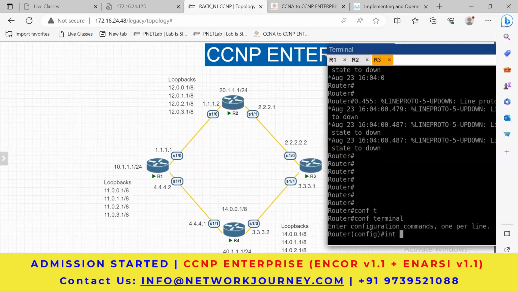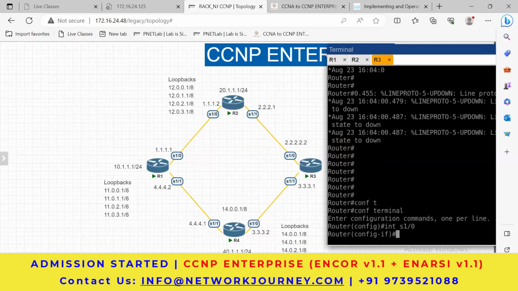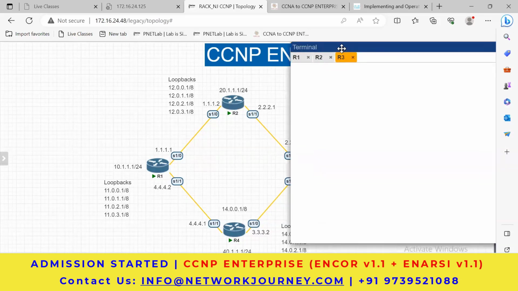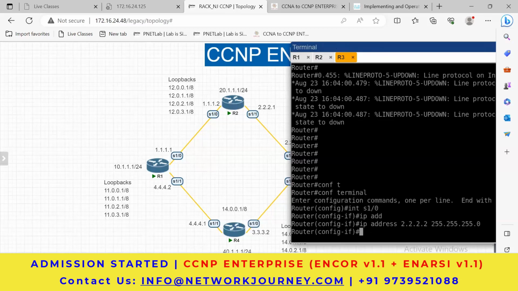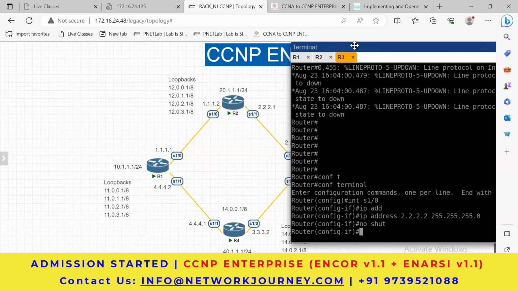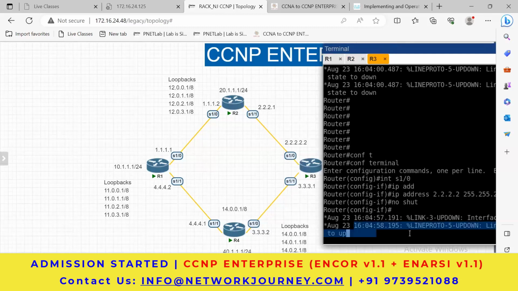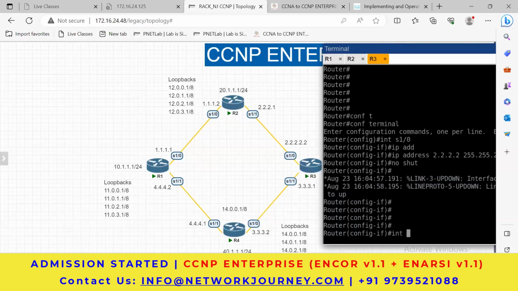Interface S1/0, the first interface. IP address 2.2.2.2, 255.255.255.0. I'm sorry, you're not able to see it fully. This is how, no shut. Done, the first interface is done. I got a message also. I just waited for it and I got the message saying that the line protocol is up, the link is up. The next interface is S1/1.